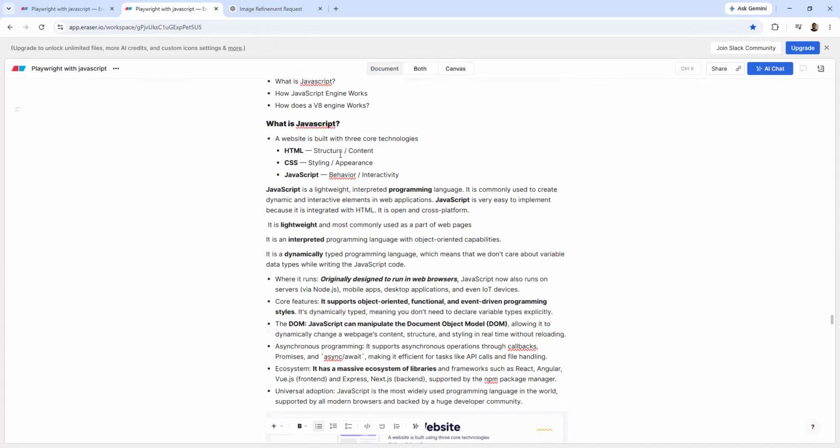And in that, CSS is also a technology we are using. That is for styling purpose and appearance purpose. Appearance purpose we use the CSS.